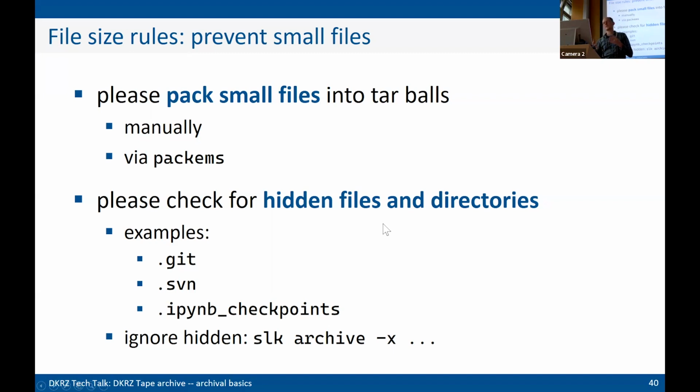At the beginning of this year, we realized some users accidentally archived .git folders, and the .git folder contains a lot of small files. It might happen quite quickly. You have to finish a project, you want to archive your data, and just say, okay, archive everything. You maybe packed the folders, and when you do ls, you don't see the .git folder. So maybe you packed all the files you see, but you forgot there's a .git folder or .svn folder, or if you have Jupyter notebooks, you have an .ipynb_checkpoints folder.